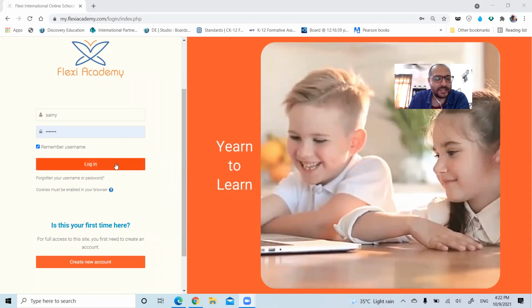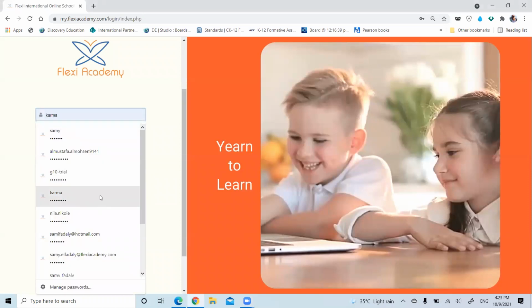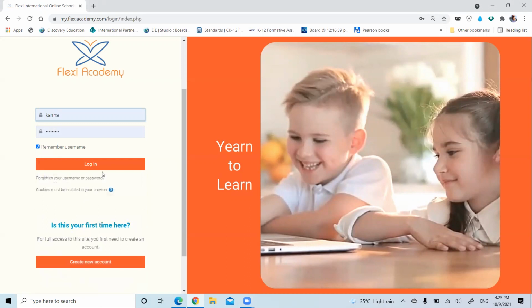So I hope that you can see my screen right now. First thing that you need to do is that you log in using this URL, my.flexiacademy.com. And then you just put your username and password. Now I will log in as a student. Just put your username and password, the same username and password that you got through the email from our admission team. You put your username and password and log in.